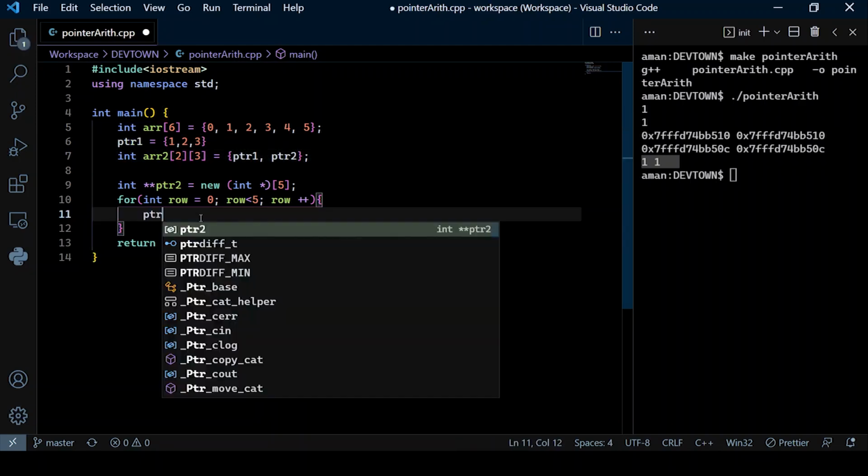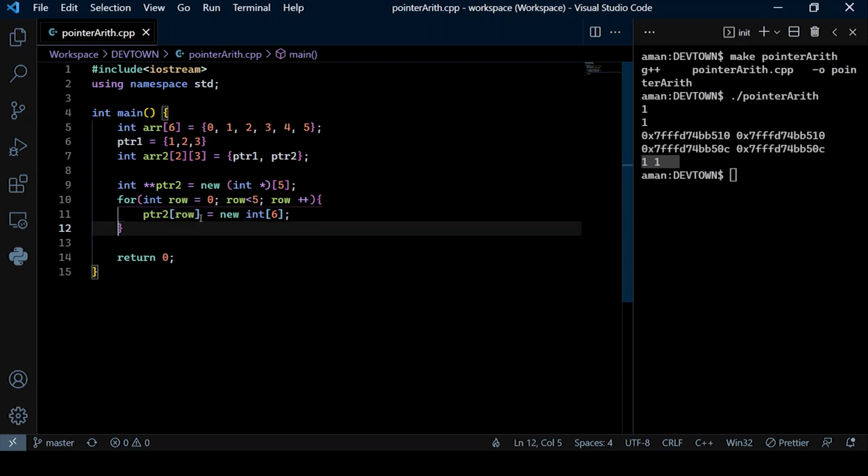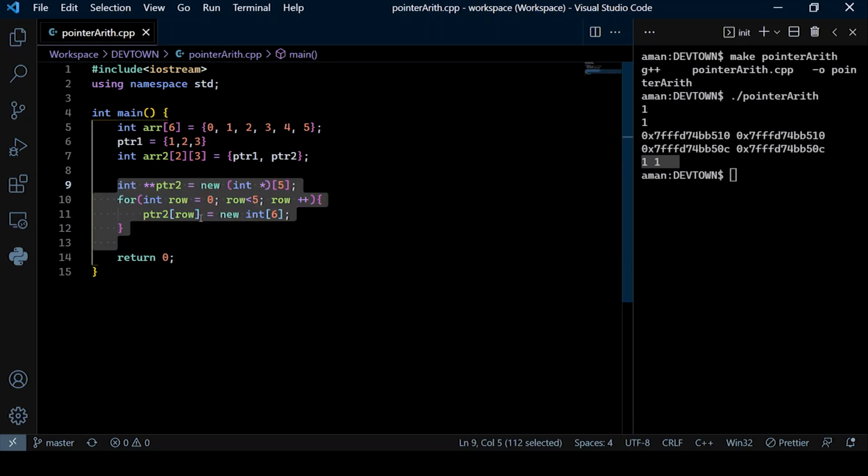So how we do that is ptr2[row]. Each row is now again a new array in which each element is an integer. So new int[6], let's say I want 6 such numbers in each row. So this is basically how you will create dynamically a 2D array.